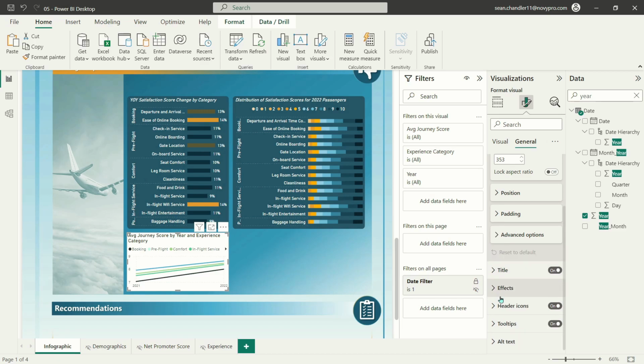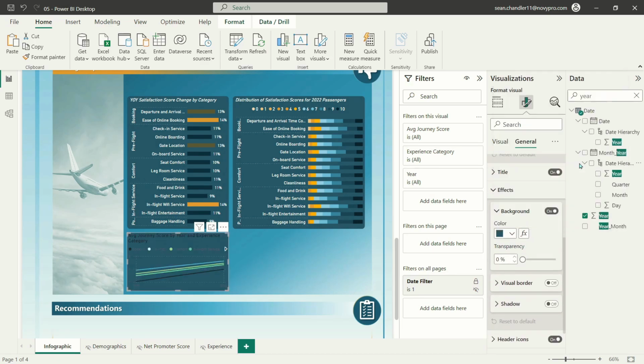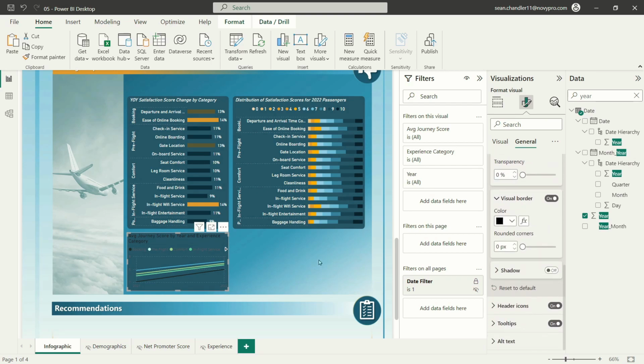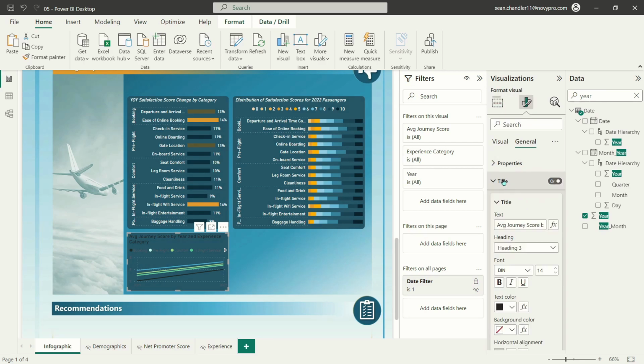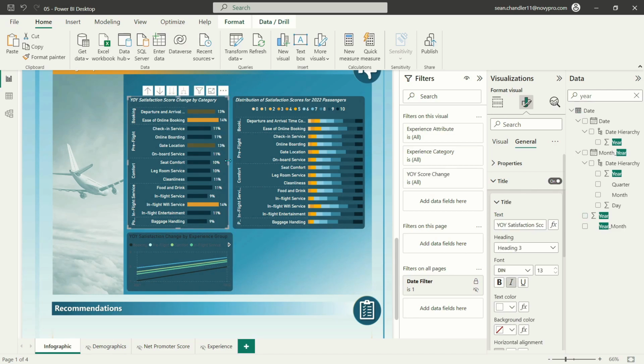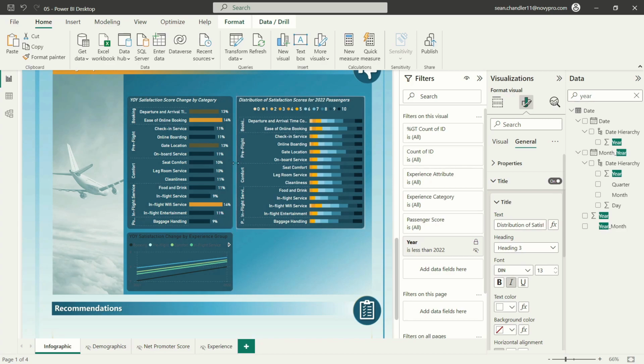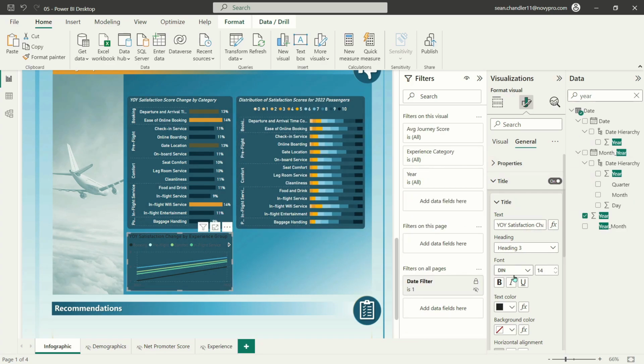Now let's go ahead and add our background color, which is our dark blue here. Let's go ahead and add our visual border just like what we have up here. Of course, I'm using 10 pixel rounded corners in this kind of dark blue. After we're done with that, let's go ahead and add our title, which is going to be year-over-year satisfaction change by experience group. And this is where it gets a little bit tricky because now we're just going to try to make these all even. And that looks good.